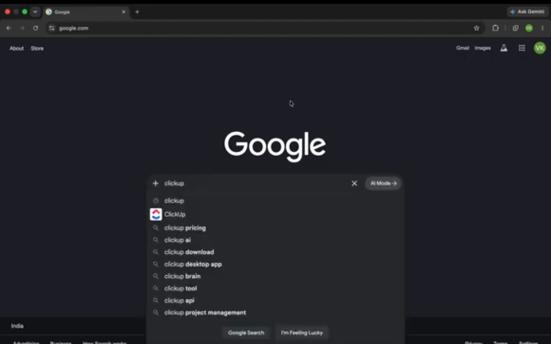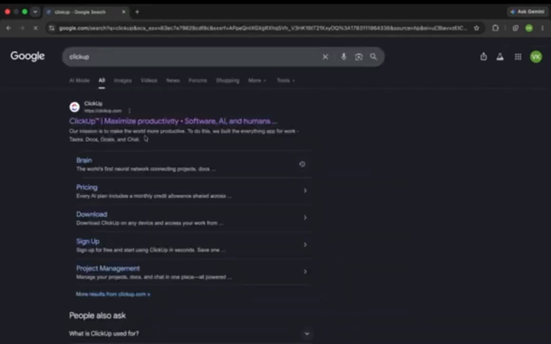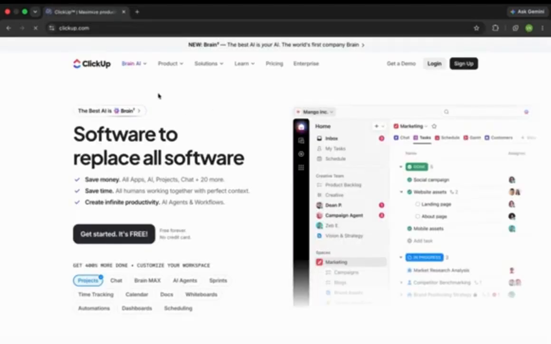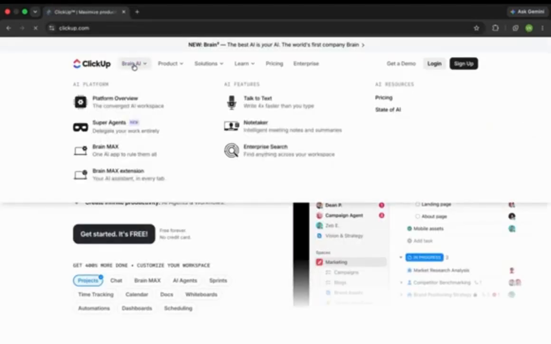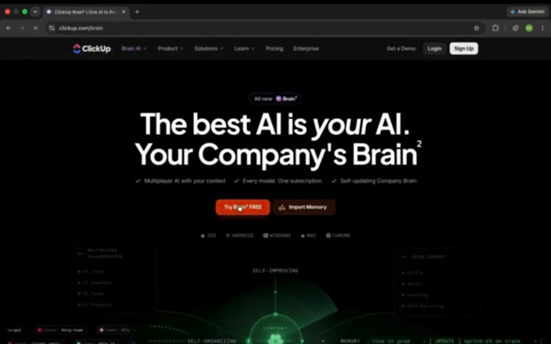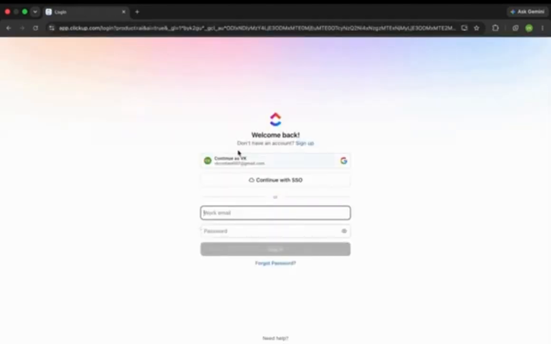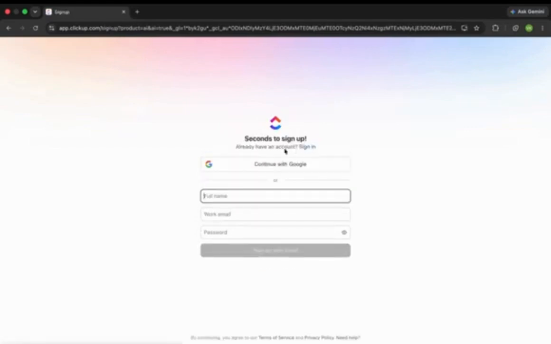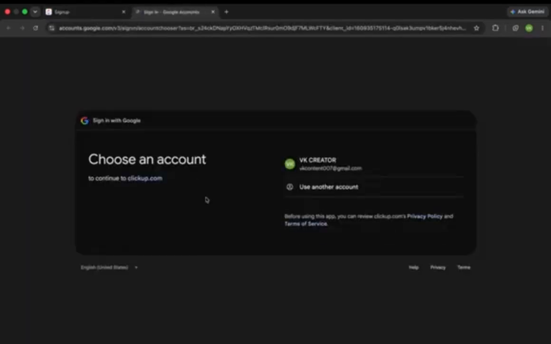After that, you need to search ClickUp, and you'll see the first link. And so let's click here. And after that, you'll see the Brain AI option. We need to go to the platform overview. So click here. After that, try Brain for free. So after that, guys, click on sign up, and then continue with Google.